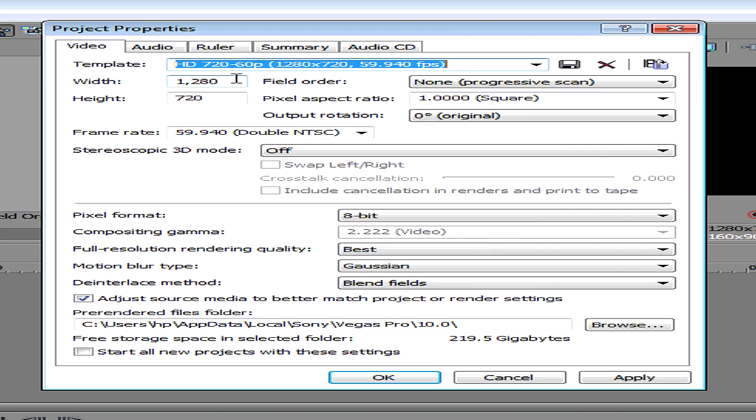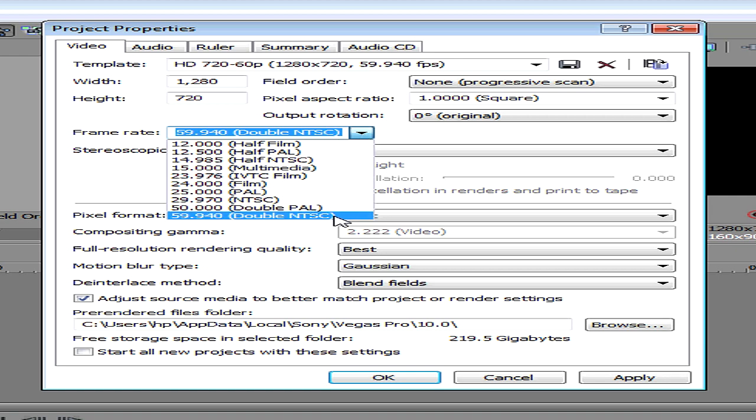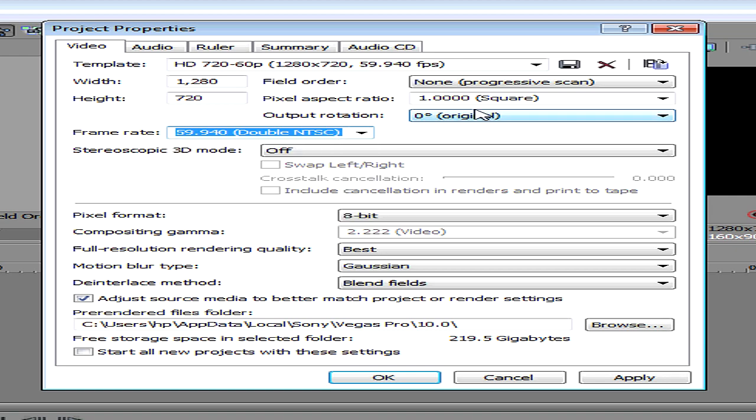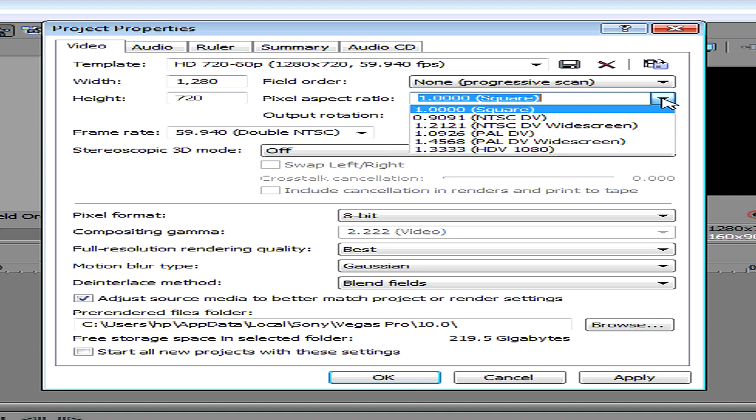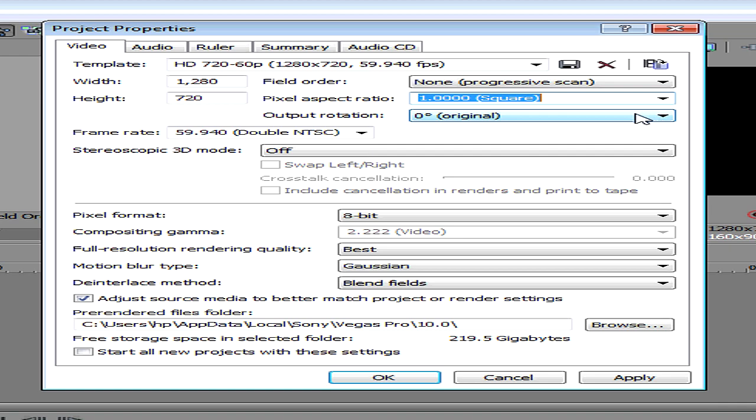So your width should be 1280, your height should be 720, frame rate double NTSC, which is 59.940, field order non-progressive scan, pixel aspect ratio should be at 1 square, output rotation 0 original, stereoscopic 3D mode, make sure that's off because you do not want to record in 3D, and pixel format 8-bit.